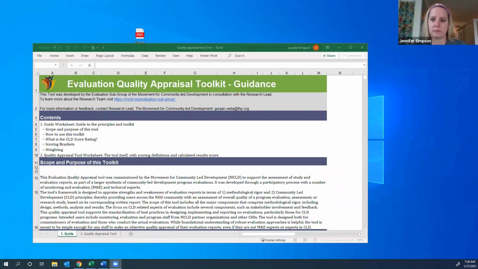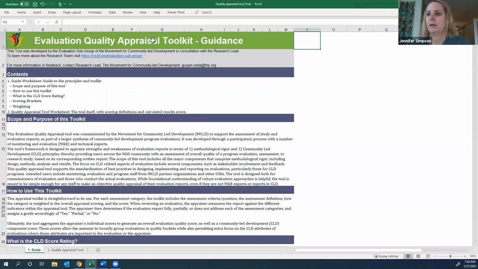I'm going to share my screen. So I hope everyone can see the screen. Yes? Yep. Great. So this is an evaluation quality appraisal tool. It exists in an Excel format for ease of use, storage, sharing. There are two sections of the tool. There is a guide page, and then there is the tab for the tool itself that contains a total of 13 questions.